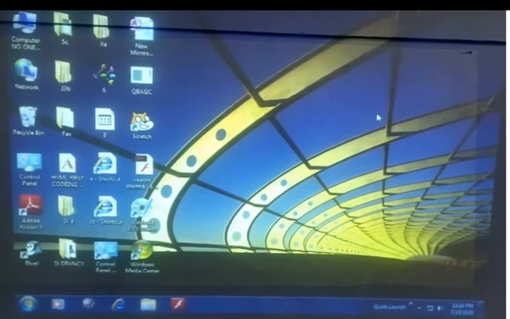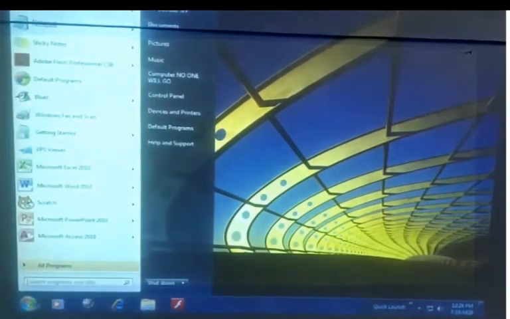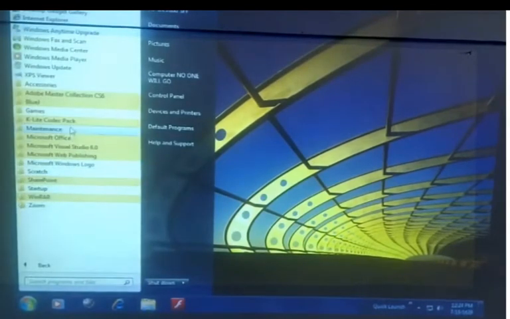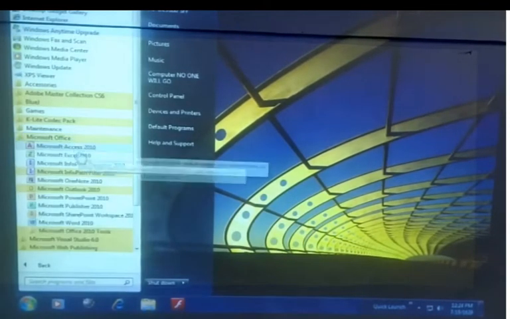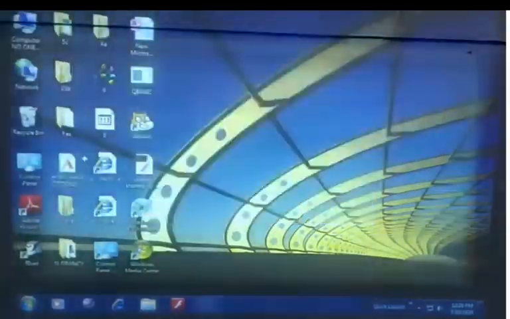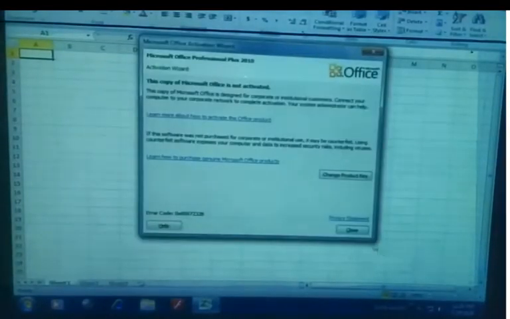So for that, first we need to open our MS Excel workbook. For that, click on Start button, All Programs, Microsoft Office, and then Microsoft Excel 2010. So here we have our MS Excel workbook.